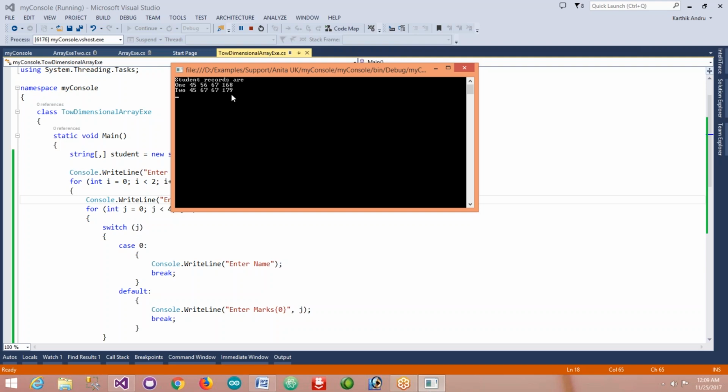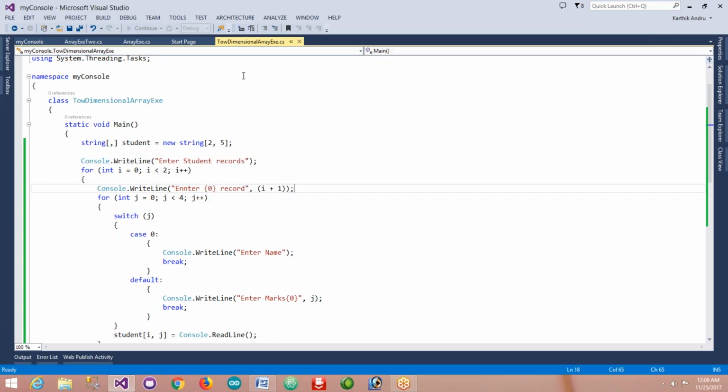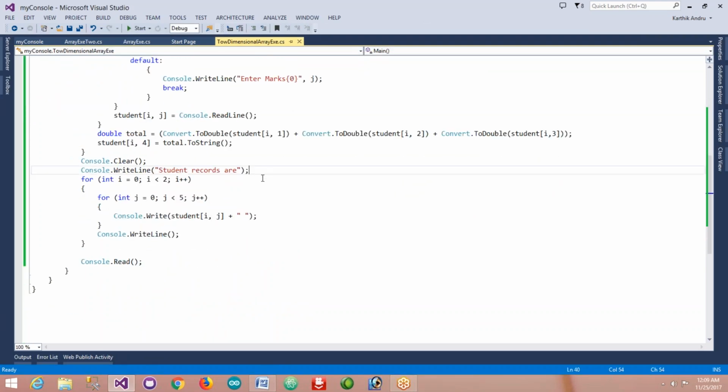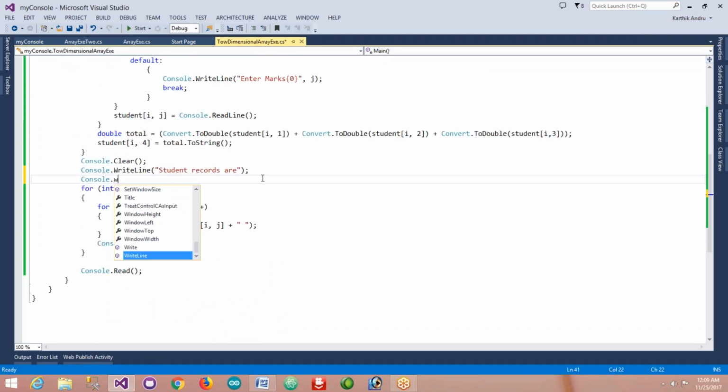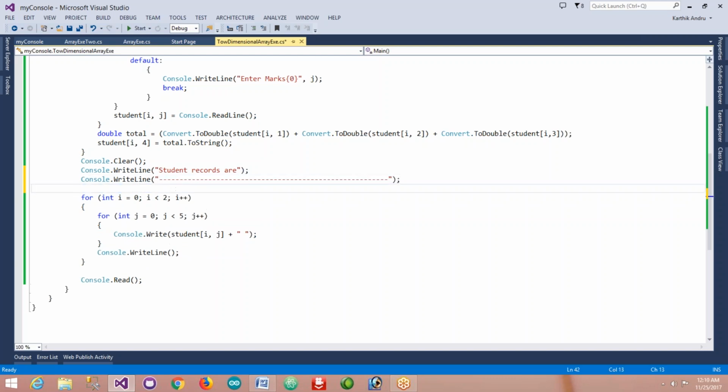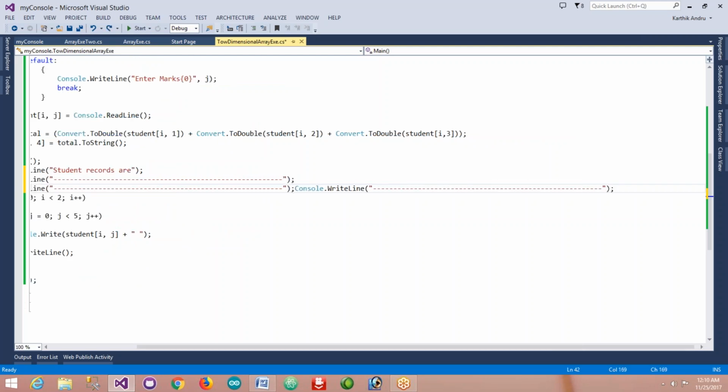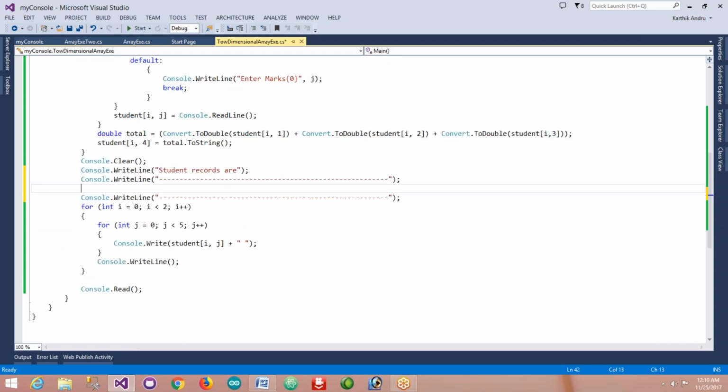Still, if you want to display these records in a good manner, you can achieve this by adding these statements. So Console.WriteLine, here print some line or some star symbol, whatever you want. Okay, just copy and paste here. Now in between add a header, Console.WriteLine. Now this is the header. The first one is the serial number, then name.